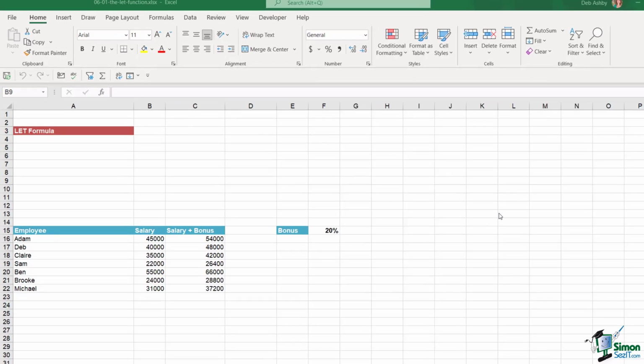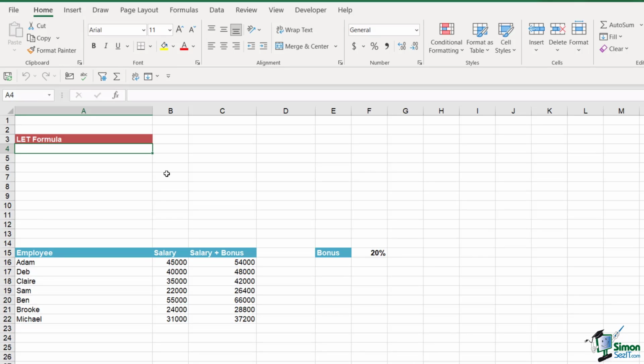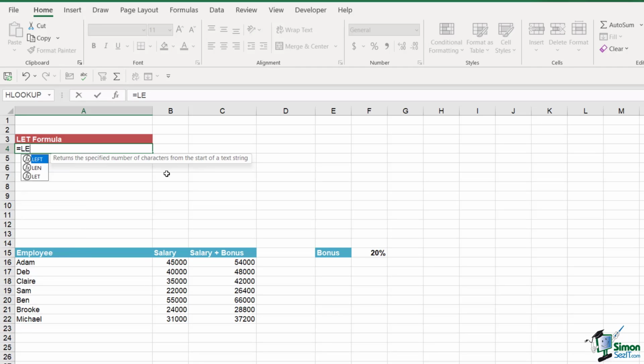So let's start out taking a look at the LET syntax, and also let's run through a couple of basic examples. So in cell A4, I'm just going to type in equals LET. And you can see here the different arguments that we have for the LET function.